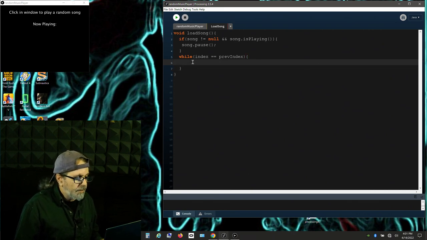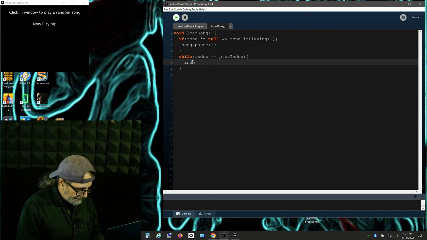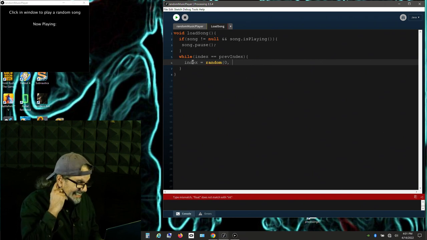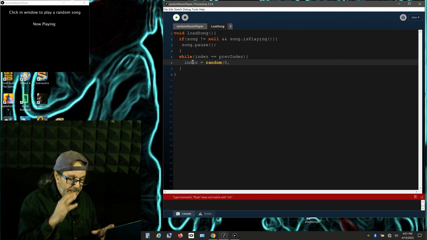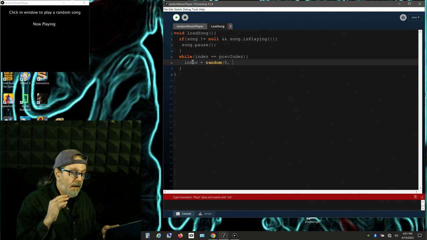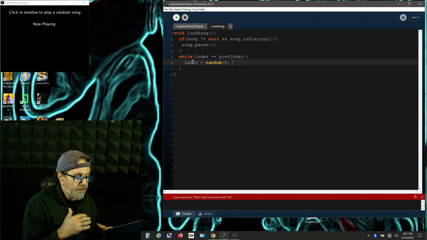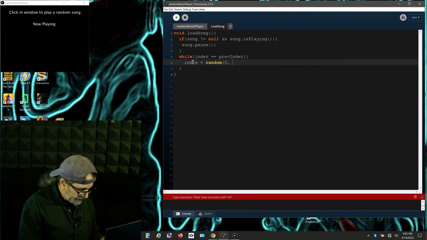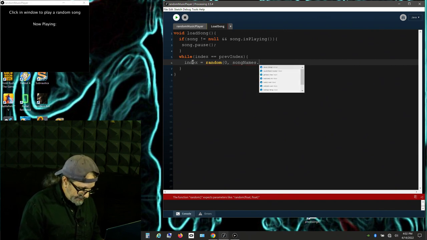And what are we going to do in this while loop? Well, we're going to set index equal to, I want to say random, and then we want to say between 0 and we want it to be the length of our song names array. So when we created our list, it had 11 names in it. I can write 11, but the best thing to do is to say songNames dot length.